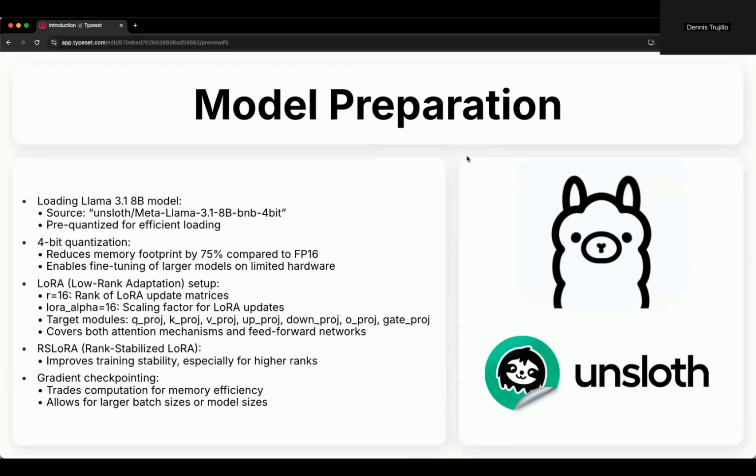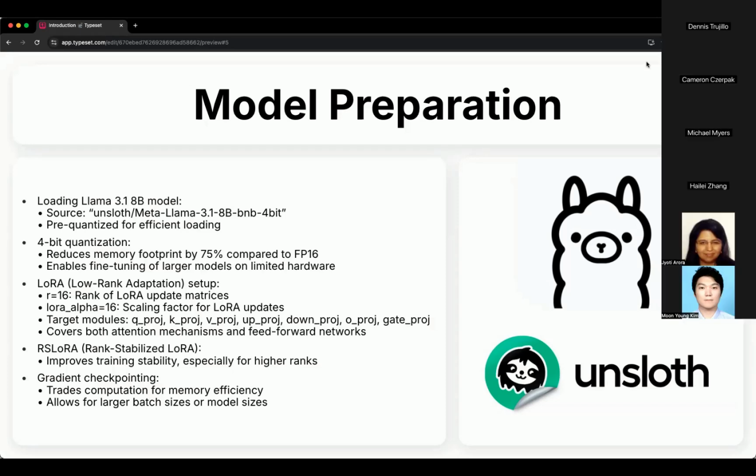We're going to be utilizing low-rank adaptation. So that's the rank of the LoRA update. The target modules that we're going to be utilizing are listed here, and they cover both attention mechanisms and feed-forward networks. We're utilizing rank-stabilized LoRA, which improves training stability, especially for higher ranks.